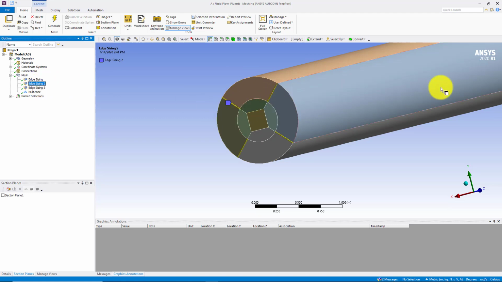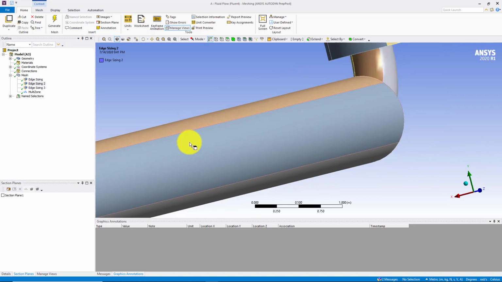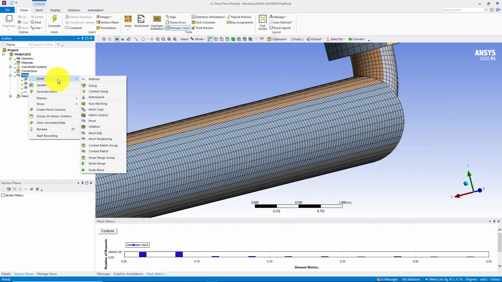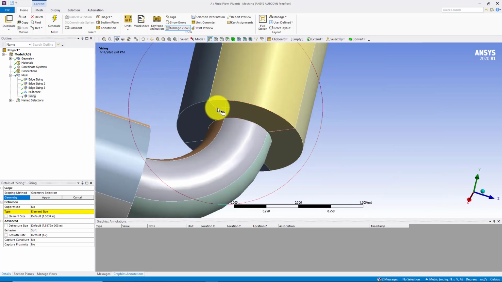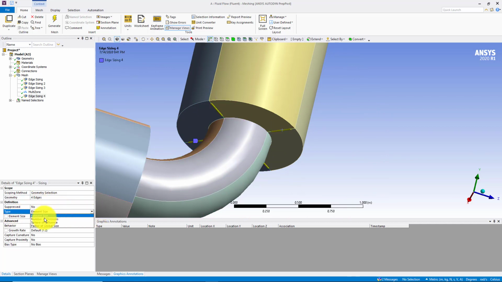So these are not copied on the second pipe, and therefore we have to insert the sizing and select these 4 edges, and we define the same sizes as we defined for this horizontal pipe. The type of meshing will be number of divisions, and 20, because we have defined the same sizing on this horizontal pipe also, so I will define the same on the vertical pipe.